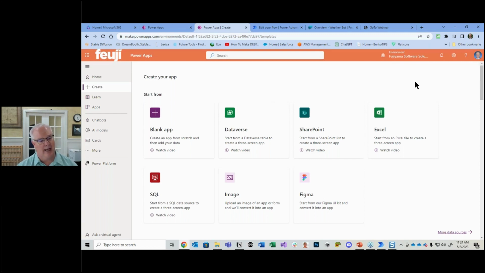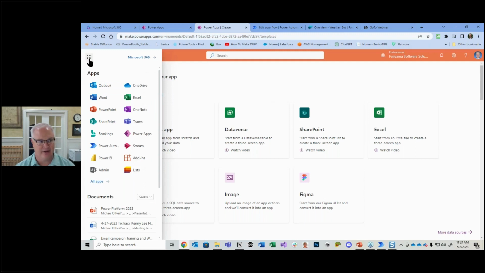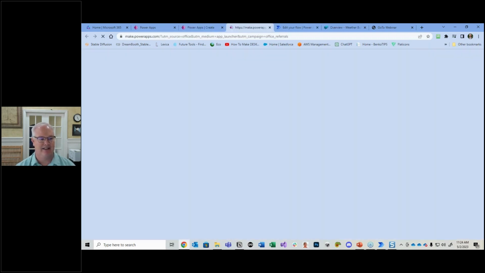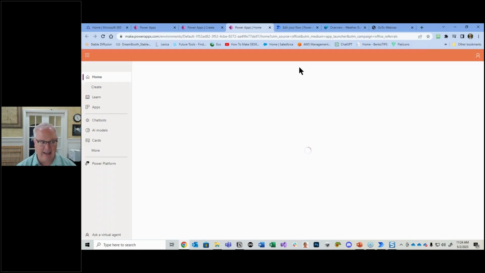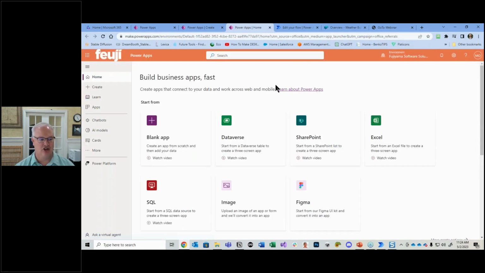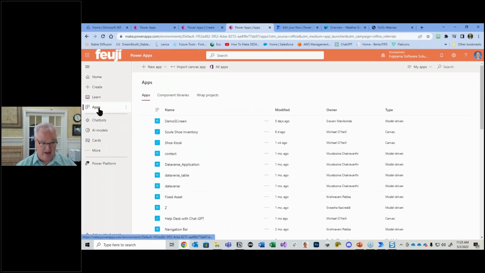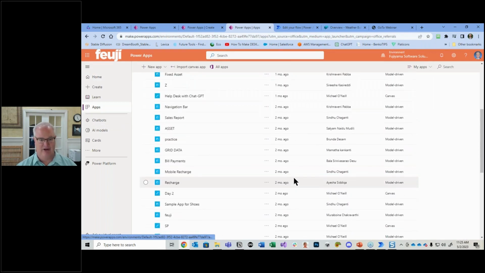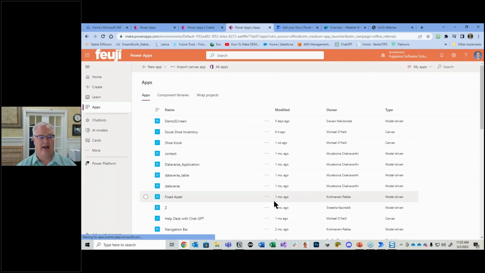When I have this open and log into portal.office.com, I'm logging into my Office 365 subscription, and I click on the little hamburger, that's what they call this thing, and you'll see I have Power Apps, I have Power Automate, I have all the different programs. If I go into Power Apps, I can look at different applications I have created. I can learn about chatbots, AI models, all this. I look at the apps, and you can see we're building tons of apps here at Fuji, and I can pull one that I'm interested in.